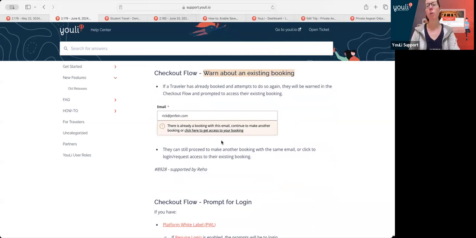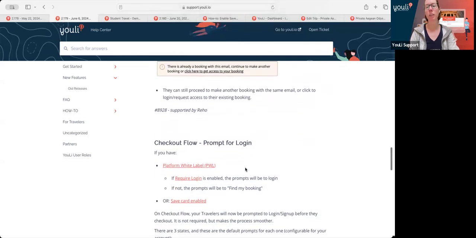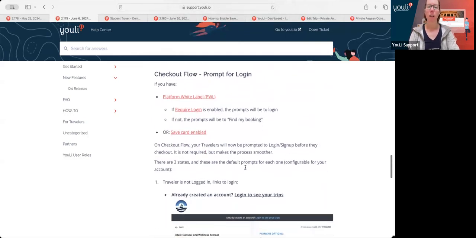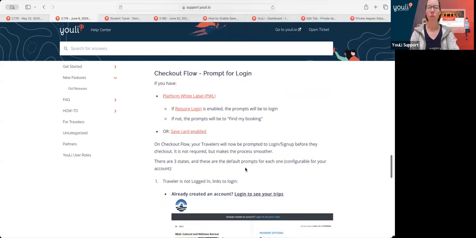But it's going to now warn you to just say, hey, you've already got a booking, maybe you want to go get it instead. And so directing them to go get their existing booking rather than making another one. So that should just sort of reduce any duplicate bookings. And then the checkout flow is also now prompting for login if you have Save Card enabled.